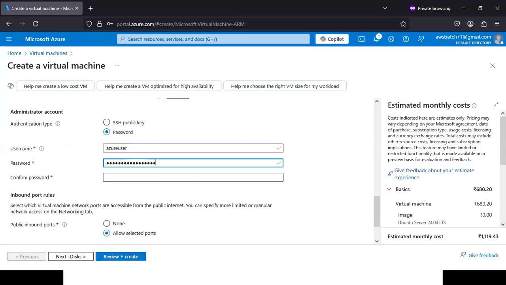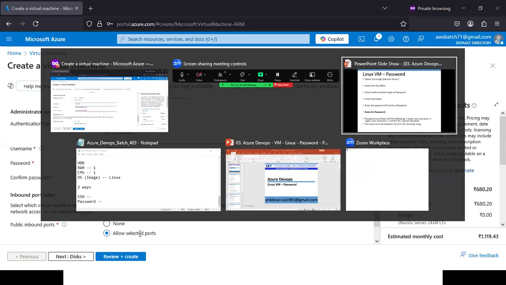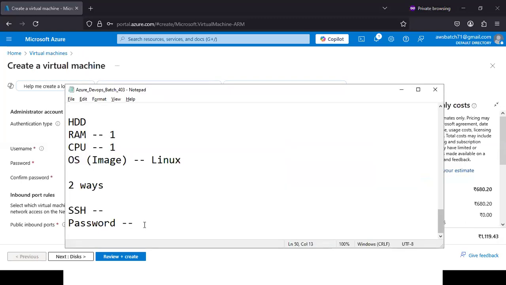No, no, again I'll give the password. Done. We have given our password. Now, next thing.